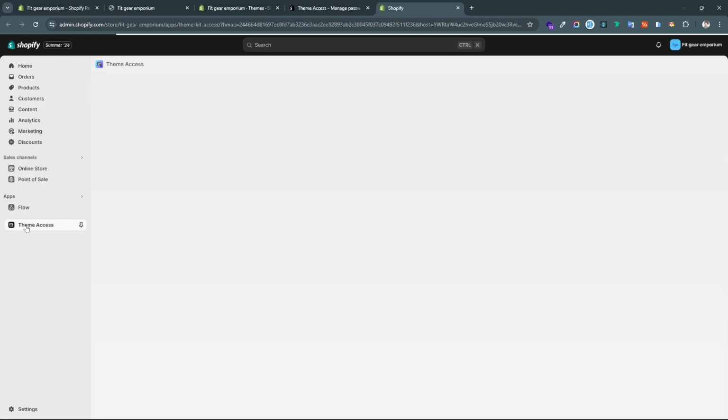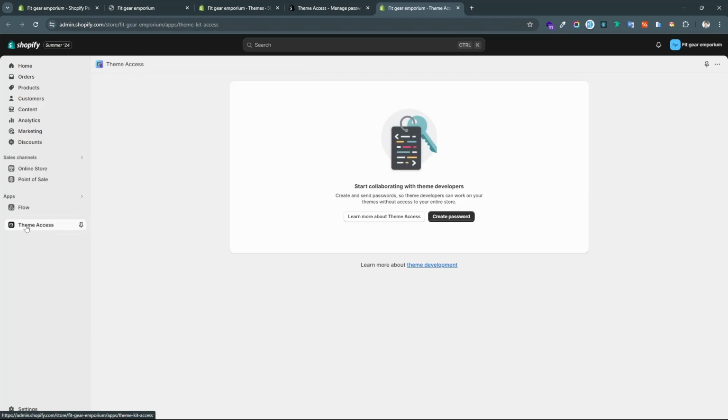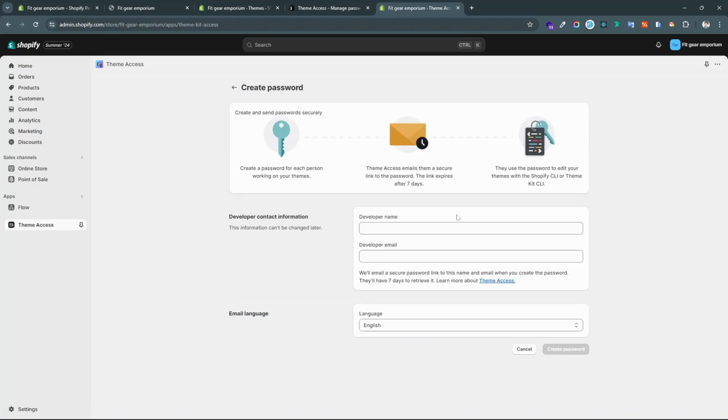You can see in the apps this is selected. Now here we have to generate a password. You will see this option, create password here. Click here and put your name and your email ID. This is my email ID. This app will send an email to this email ID that contains the password. Just click on create password.